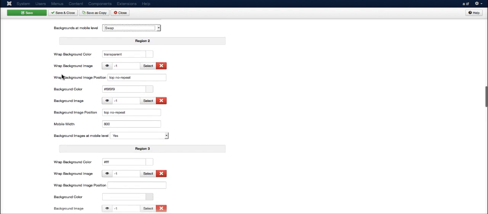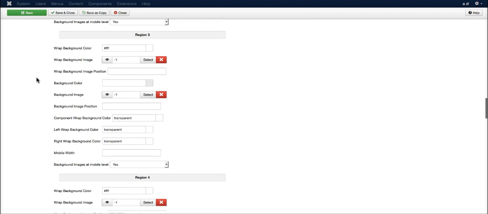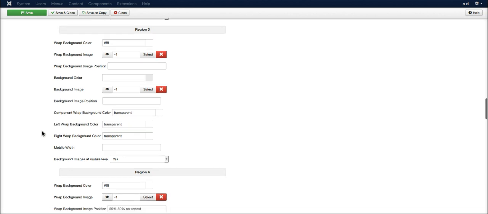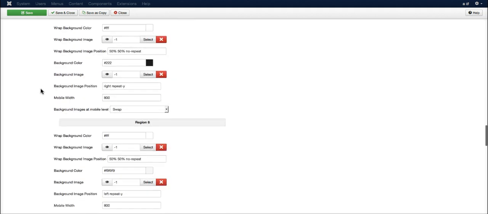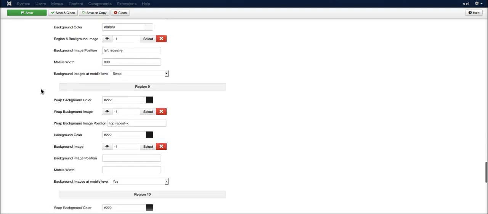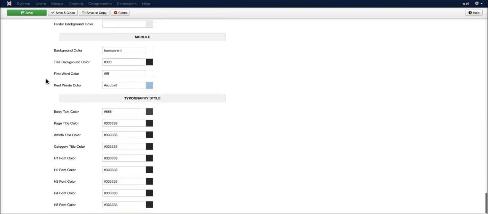So that's basically the same for all the regions. Region 3 has a few more options in it because this is where the component is. So you've got your basic options here, then you have your component wrap. So if you want to have a different color for your component area, and if you want to have a different color for your left wrap and your right wrap, and then of course you've got your mobile width. And now let's move down here and get through the regions, the footer, and now here's the module.